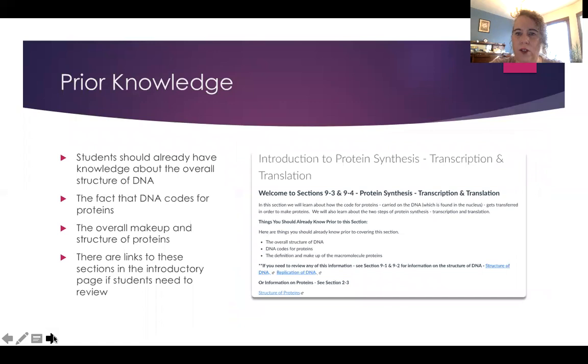So the prior knowledge that the students should have: they should already have knowledge about the overall structure of DNA. They should also know that DNA codes for proteins. In previous sections, we also learned about the makeup and structure of proteins, that they are made of polypeptide chains of amino acids that are folded in a certain configuration.